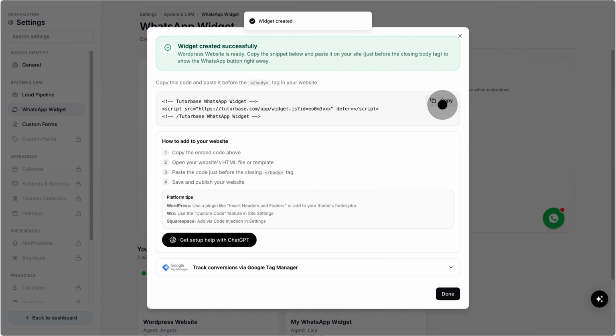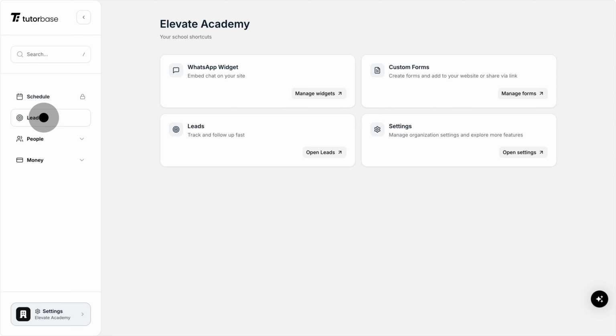That's it. Just paste this code into your website and your widget goes live. Works on WordPress, Wix, Squarespace, Framer, basically any site builder. Now let's see what happens when a lead comes in.